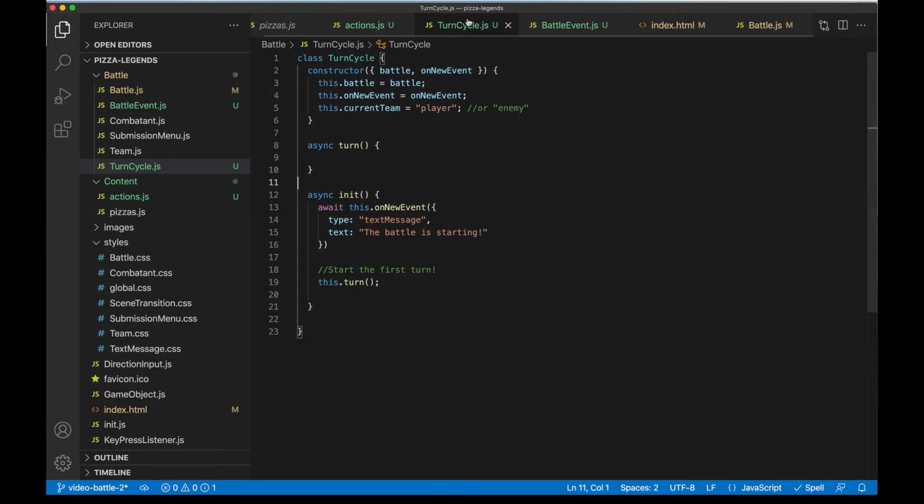Now I'm back in TurnCycle.js, and once we received our intro message, now we want to kick off a real turn. And so the first thing we need to know is whose turn is it? So what we're going to do is start a concept of a caster. And the caster is basically just going to be a reference to the combatant class that is the caster of this turn. Who's calling the shots right now?